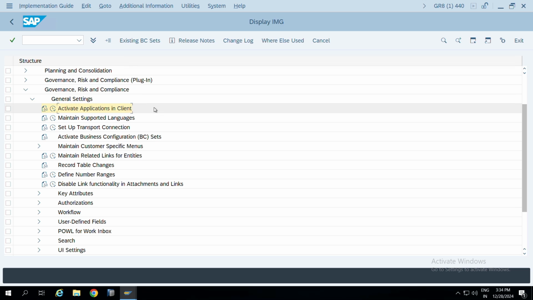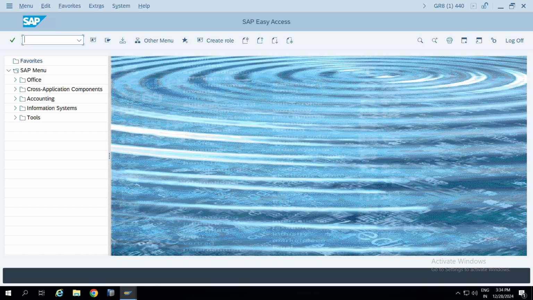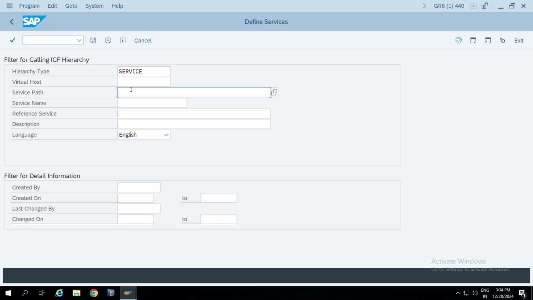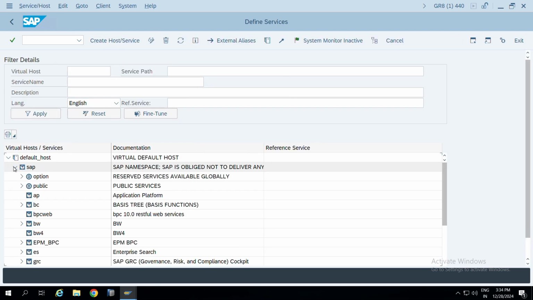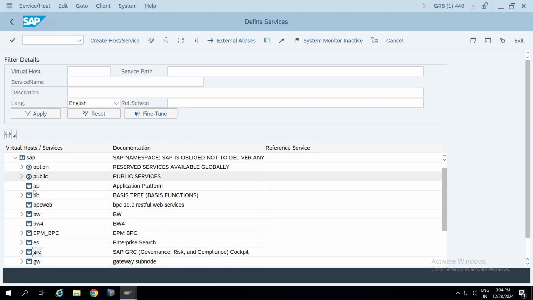And then you can check for SICF services, which is done already. If you click on execute, you have this public, BC, and GRC. So these three nodes need to be activated.